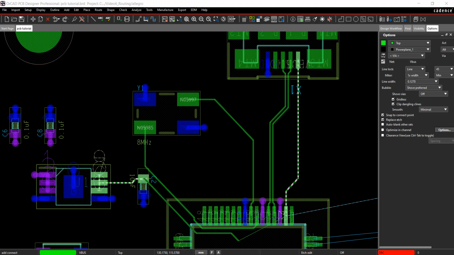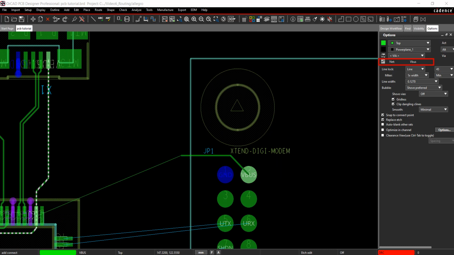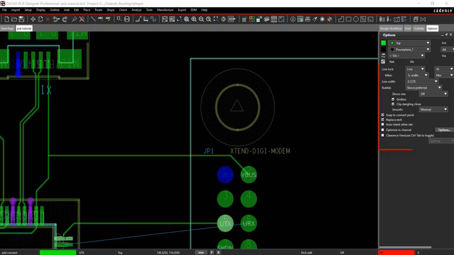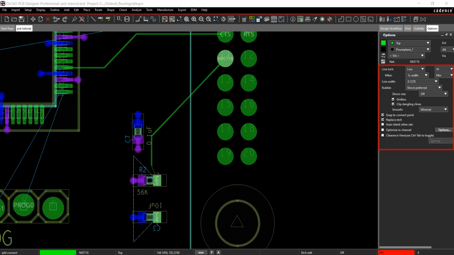In the Options tab, you have additional settings for routing. View the active net here. You also have the ability to set the angle and change a line width at the beginning of a trace or at any point while routing. You can choose to shove or hug a trace, shove vias, smooth traces, and auto-blank all other rats.